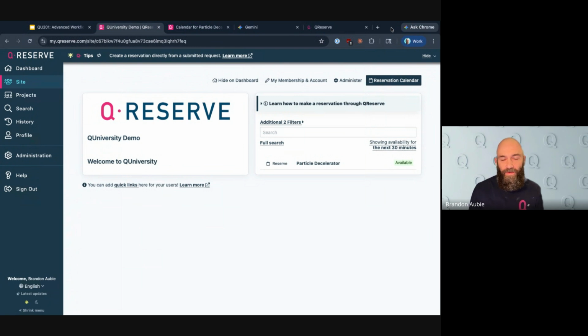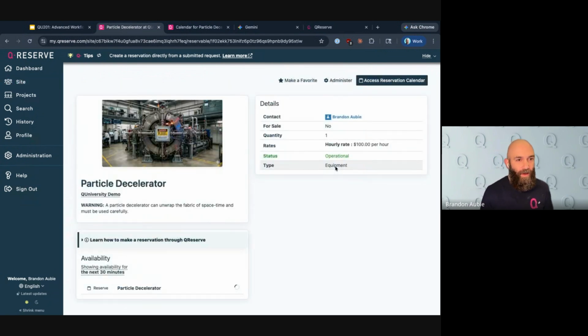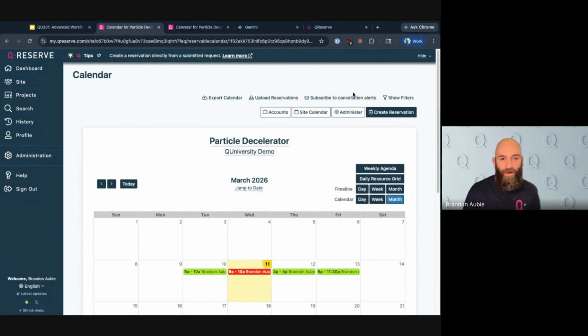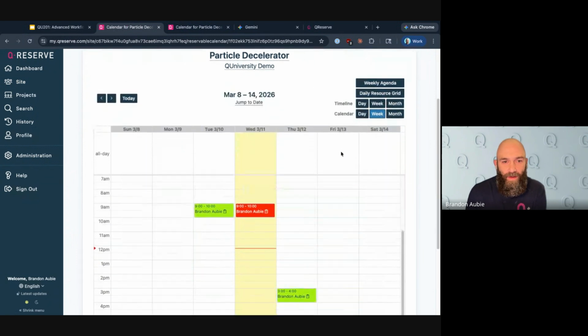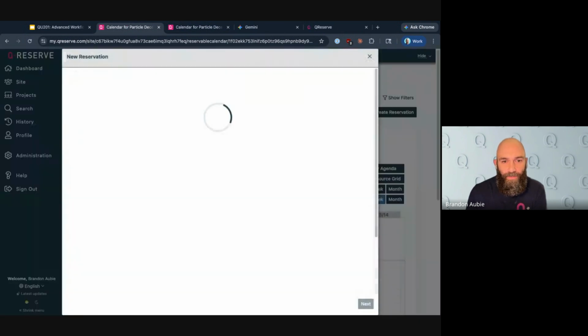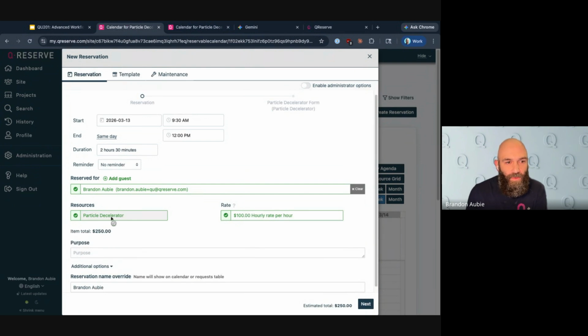For this, I've just made a demo website here, and I've created a resource that we're going to call the particle decelerator. Hop over to the calendar. So this is a simple resource, and I have a form attached to it. So I'll just make a reservation, show you how this is set up. So we have our particle decelerator. I have a rate set up here for $100 per hour.